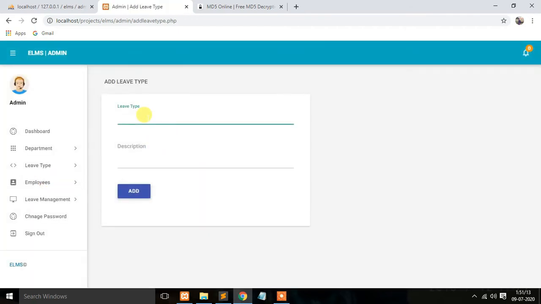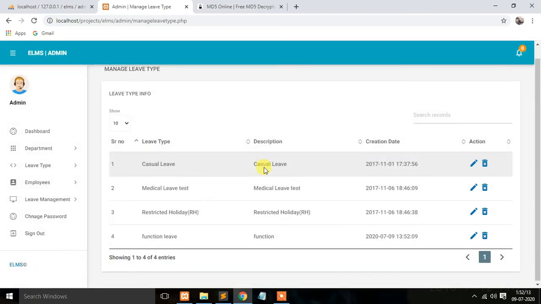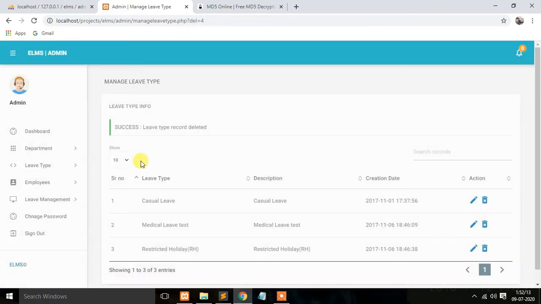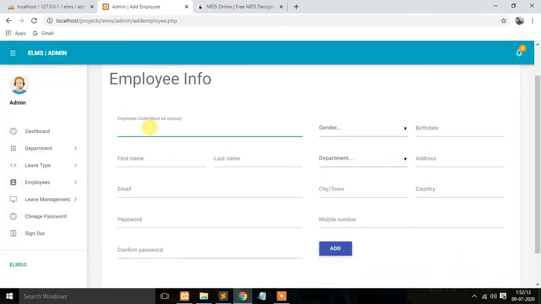This is add leave type. This is the leave function. Manage leave type: you can also edit or delete the value. Suppose I want to delete, I will do it from here. We can delete the employee. Suppose I want to add a new employee, I use this module.